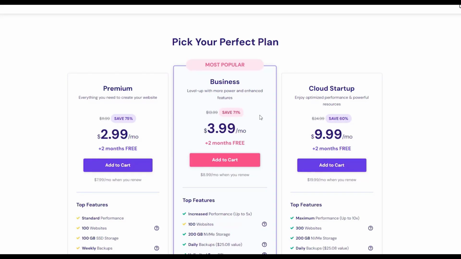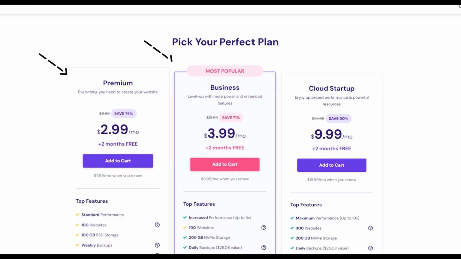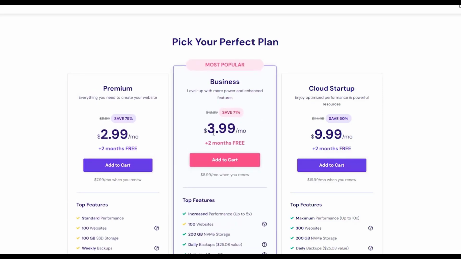Just don't panic, because you can create your own website with any of these plans. But as you're just starting out, I recommend taking this premium or business plan. With both of these plans, you can create up to 100 websites. For example, today you're creating a portfolio website, tomorrow you want to create a business website, and next week you want to create an e-commerce website. So you don't need to purchase hosting each time. You can create all the websites within this same web hosting plan.